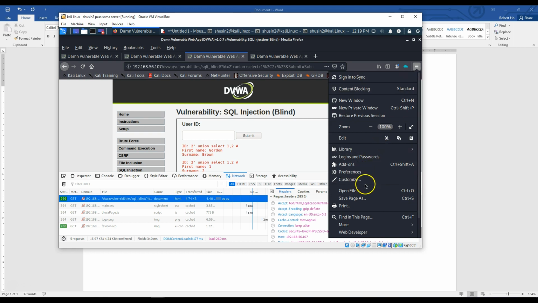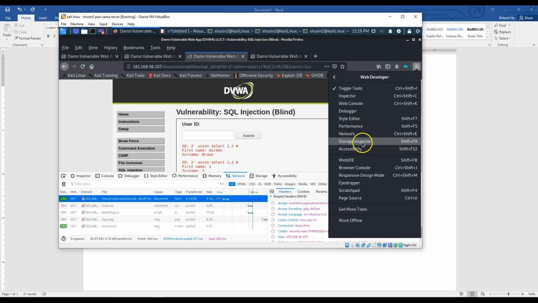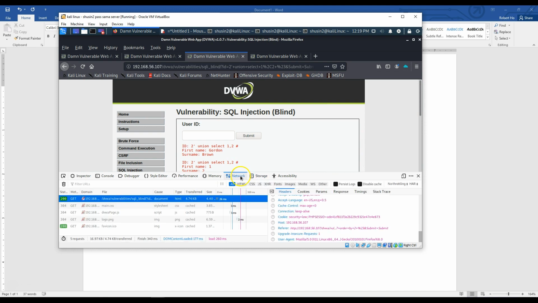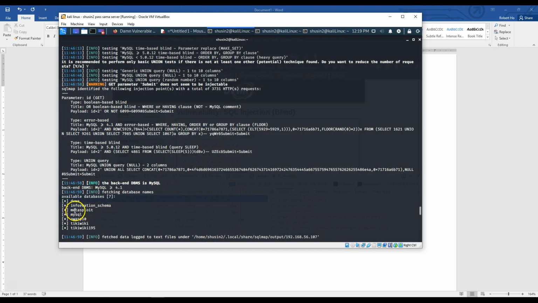And then you go to web developer, right? Web developer, right? Then go to storage inspector. Then you go to where? Network, right? Make sure when they ask you to reload, you need to reload it, because you need to get the most current session ID. Okay? All right.